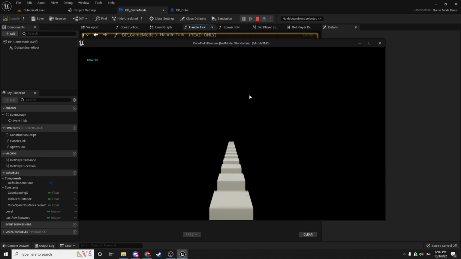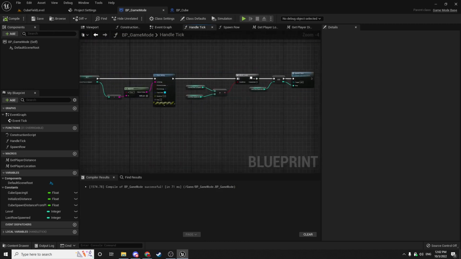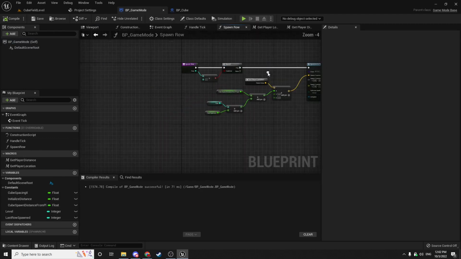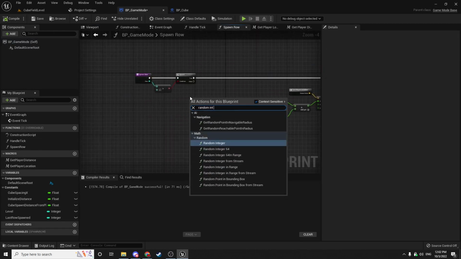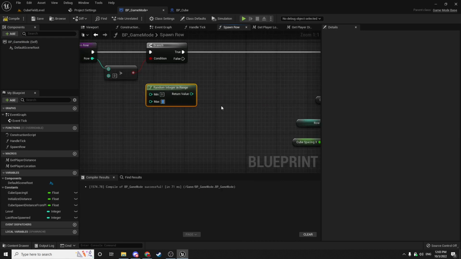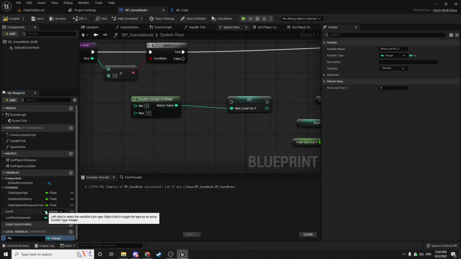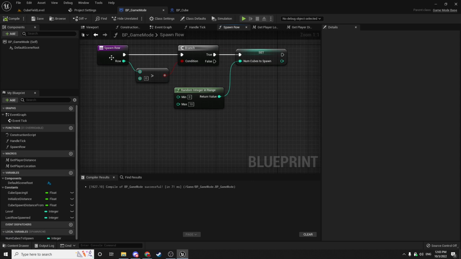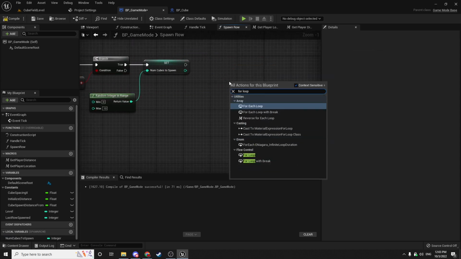So you can see once I get past that initial distance, cubes start spawning in at rows. You can see they're equally spawned apart from each other, and they're spawning in front of the player, which is exactly what I wanted. So now it's just a matter of taking these cubes and spawning more than one of them and spreading them out. So you can see I'm doing a random integer here, which is the number of cubes I want to spawn per row.